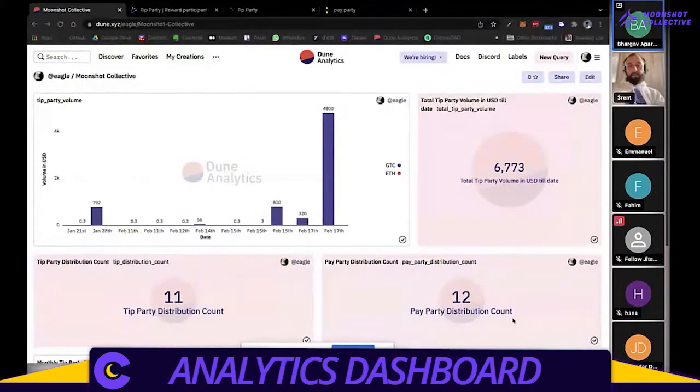So yeah, this is the dashboard that I've created. Here you can see the tip party volume in USD, and then this is the total tip party volume till date.